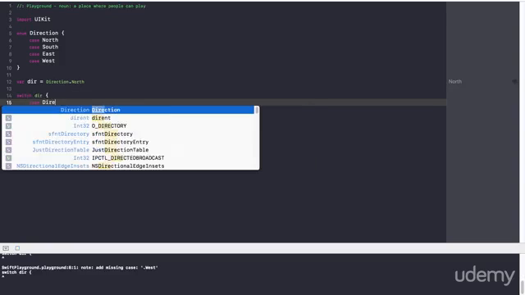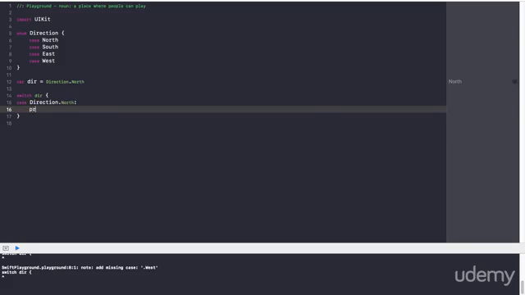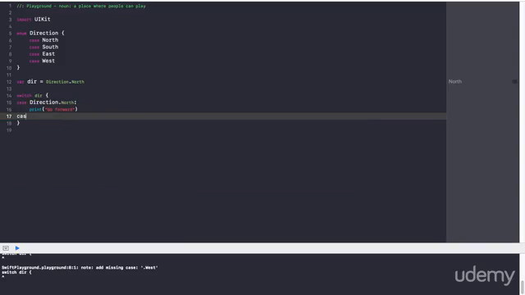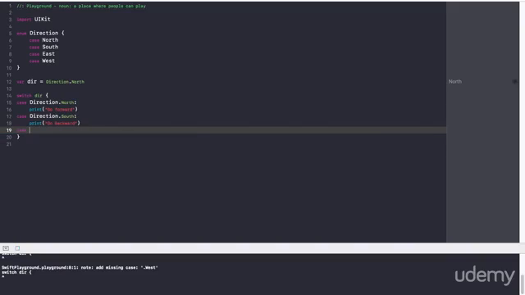So case direction dot north. If it is north, I'm going to say print go forward, okay? Case direction dot south. If the case is south, go backward. Now we don't even have to specify the direction part.